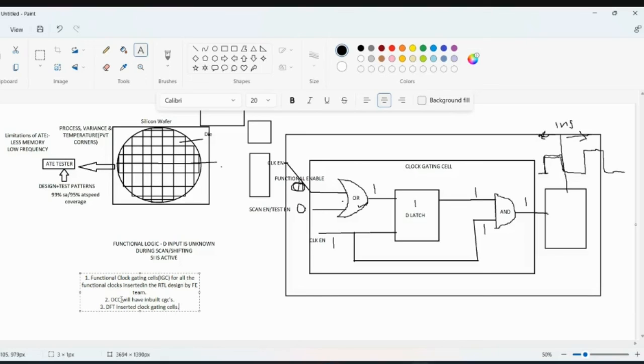These are the three usages or observations where you will see clock gating cells. Did you understand this? Yes, sir. Next. What else? This concept is clear.